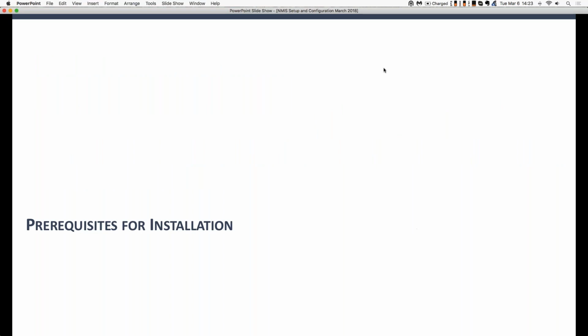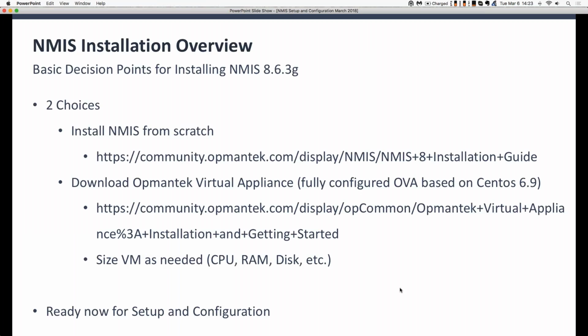All right. So that covers the new features and functionality for NMIS 8.6.3G. So let's talk a bit about installation, right? Let's go into the concept of installation. So you've decided you want to download NMIS, you want to spin it up, you want to give it a try, see how it works.